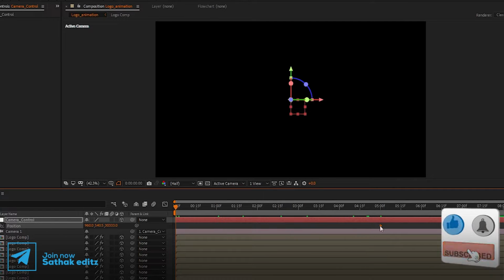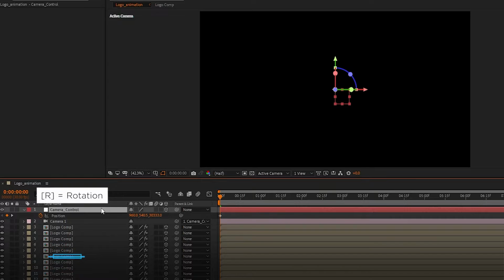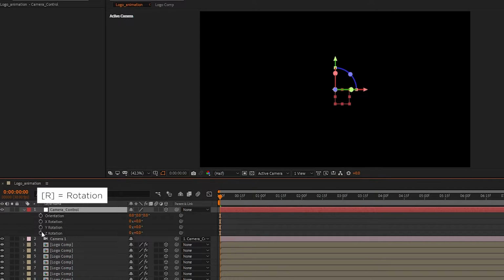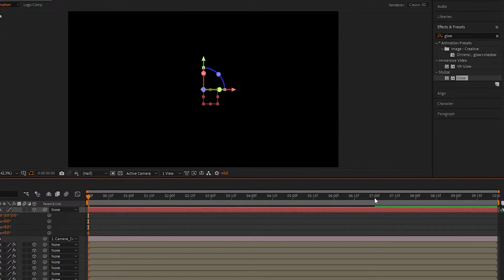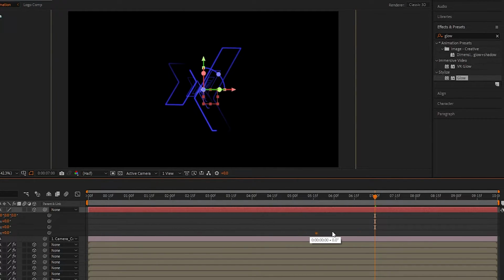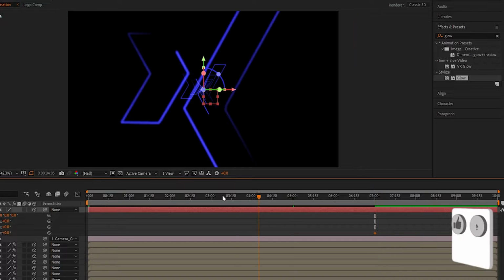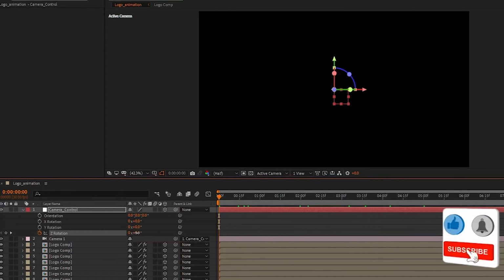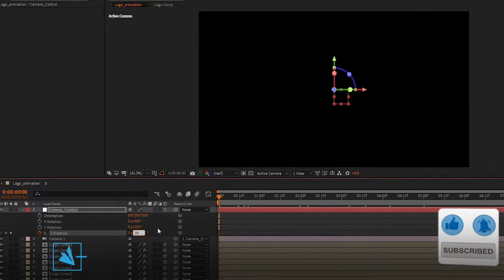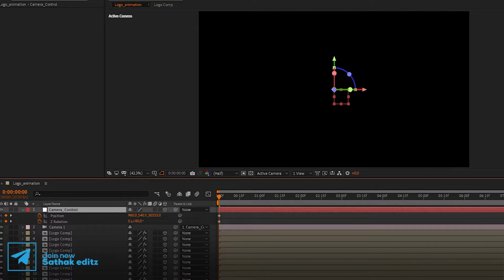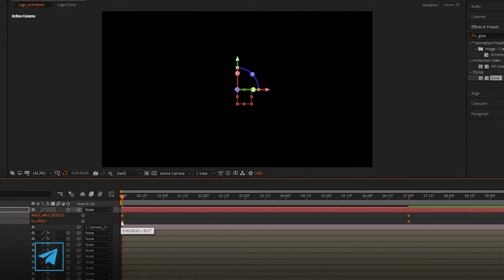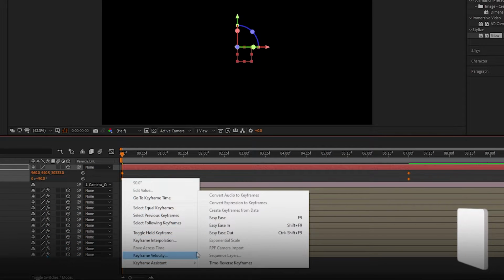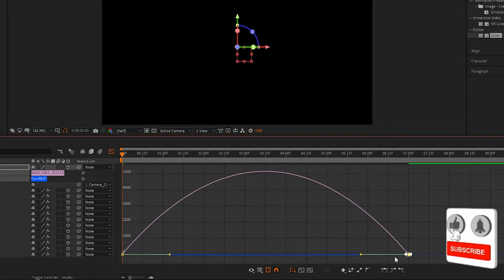Now grab this keyframe and place it onto the first position. Now press R for rotation. At start create a keyframe on Z rotation value. Now go on 7 seconds and grab the keyframe on it. Now at start set Z rotation value to 90 degrees. Now press U to open all keyframes, and ease all keyframes, and edit the graph as shown.